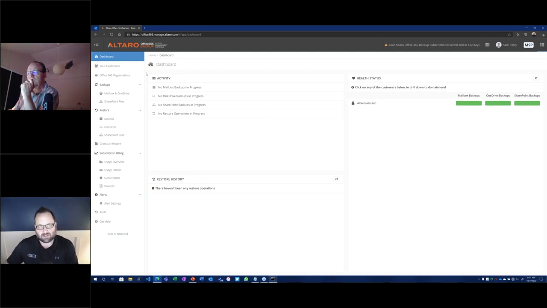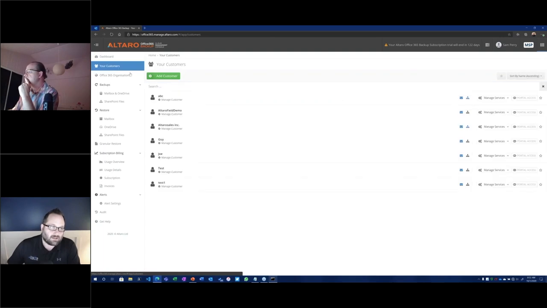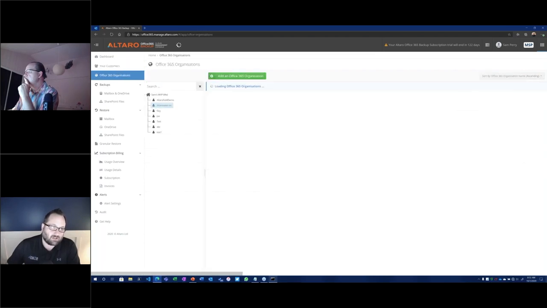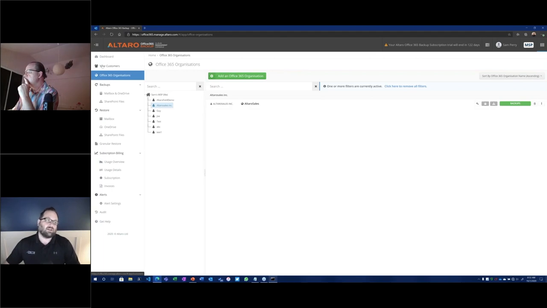So again, this solution is completely managed from the web. Basically, you just log into manage.altaro.com, authenticate, and you pop into this view here. Now, if you're an MSP, you have the ability to manage and take care of multiple customers from this single pane of glass. And then, if you're a standalone organization, you can manage your single M365 tenant or multiple tenants if you have them, if you made an acquisition or something along those lines. So you have the ability to do both from this single pane of glass.